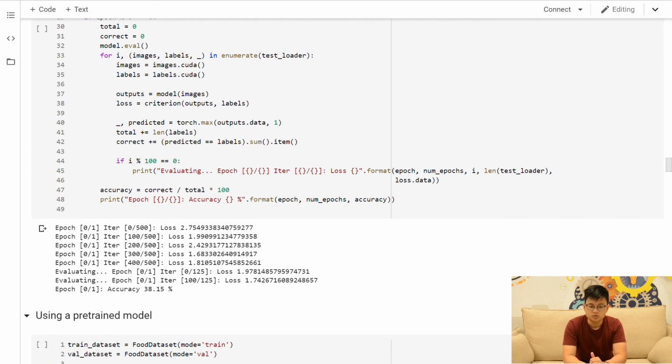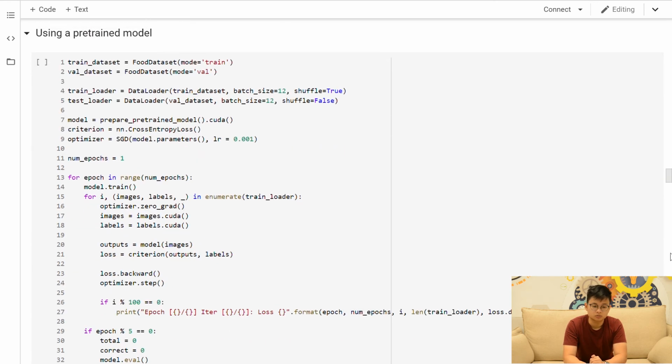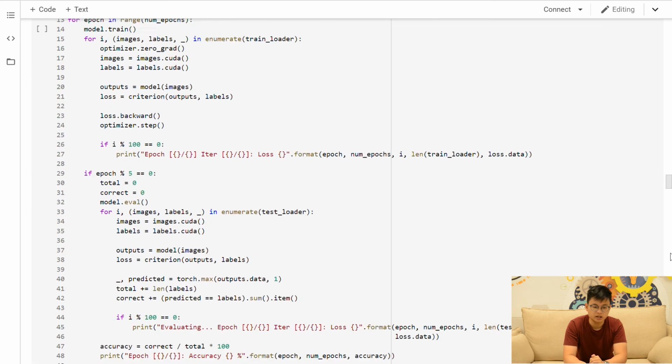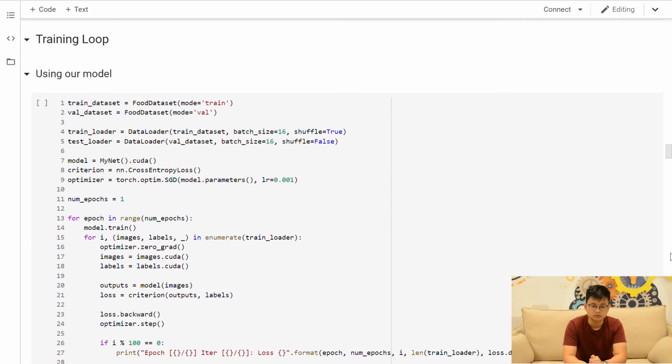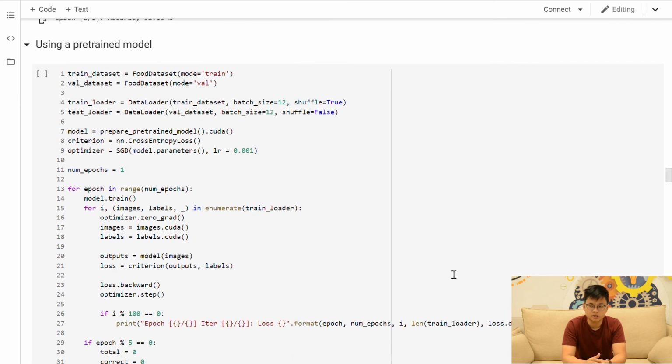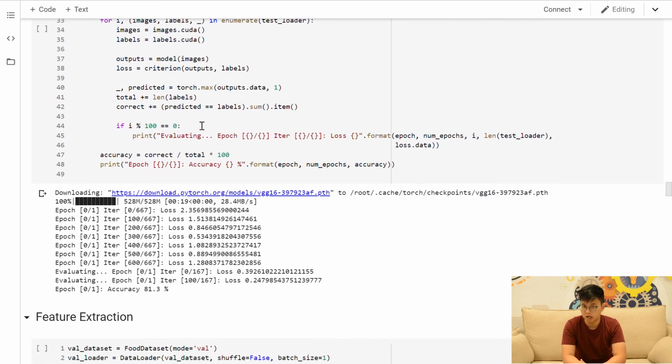Then you can also use a pre-trained model. A pre-trained model is basically your model, but it's a model that has been pre-trained on a much larger data set. In this case, it's called the ImageNet dataset. Just go through that, prepare your pre-trained models, and then boom, you have an 81% accuracy. So pre-training helps when you have less time to train. In a way, it shortens your training process, and then you have a much larger accuracy.